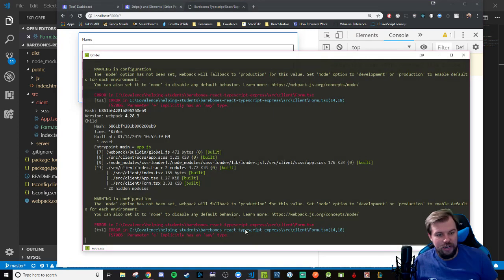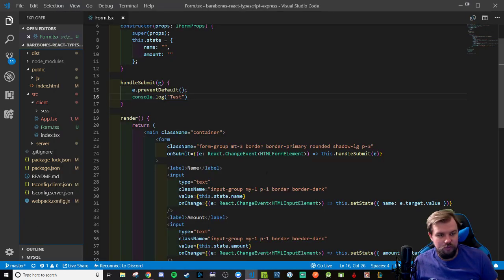Oh, hold on. Maybe Webpack hasn't refreshed yet. Parameter E has implicitly any type. Interesting. What have we forgotten here? this.handleSubmit, this.handleSubmit, e.preventDefault. It's a React.ChangeEvent. No, everything should be passed in there correctly, strangely enough.